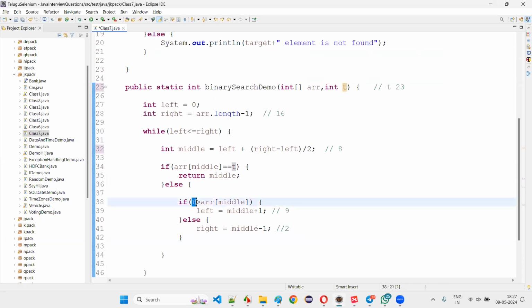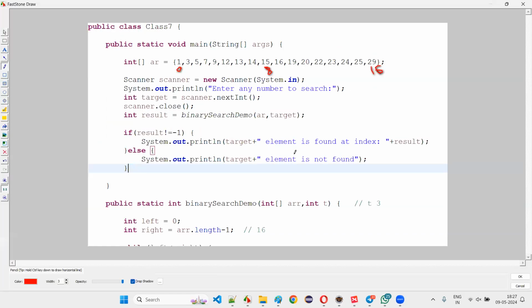It will check whether target element 23 is greater than 15. Correct, 23 is greater than 15. Then it will say left is equal to middle plus 1. Initially left was 0, right? Now left is becoming middle plus 1. That means middle is 8, and 8 plus 1 is 9. This is left now and this is right now. No more searching will happen in this earlier part. Now left is 9, right is 16.